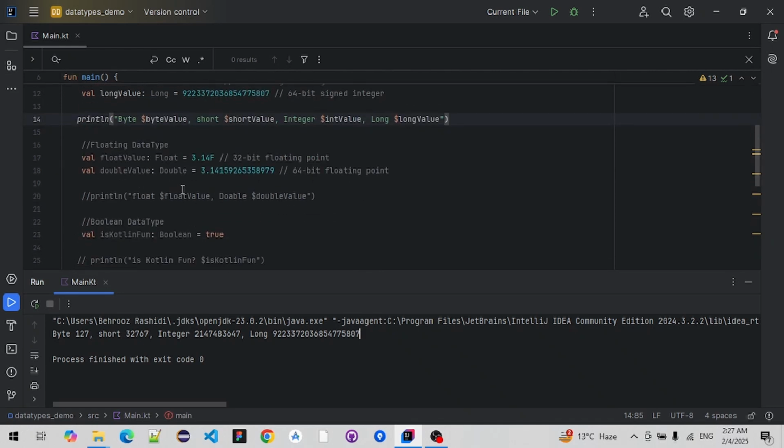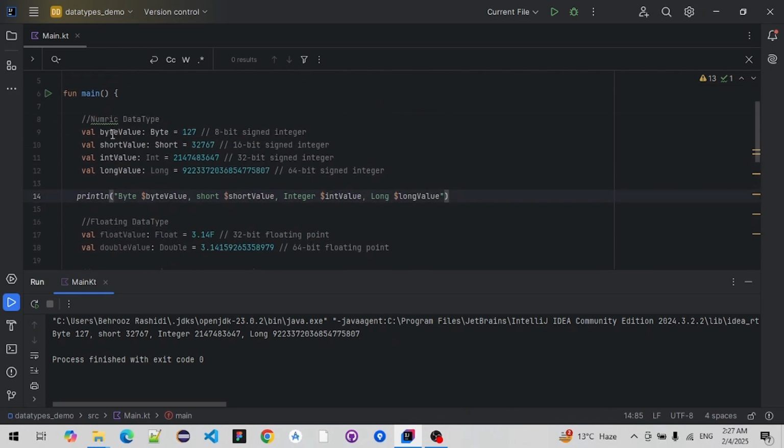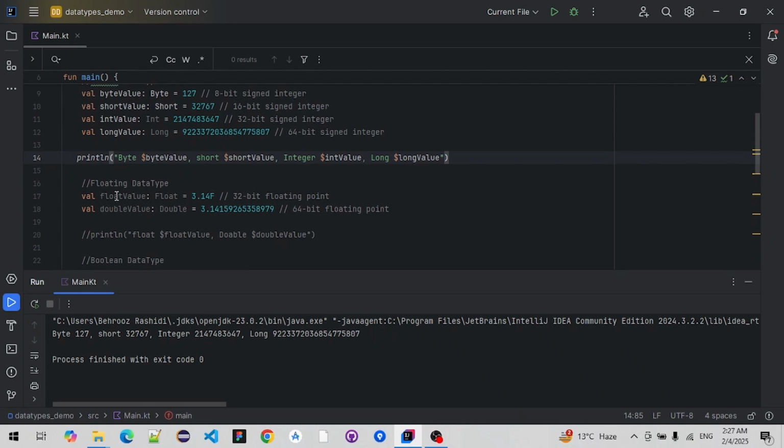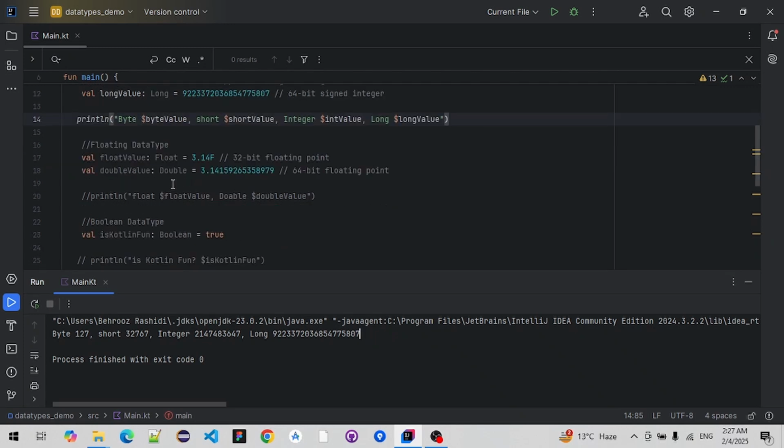So the next category under numeric data types is floating point data types. As I have said earlier, floating point data types are of two types: float, which you can see here, and double. I have declared a floatValue variable and the data type will be float.